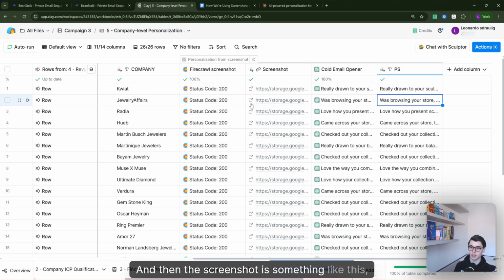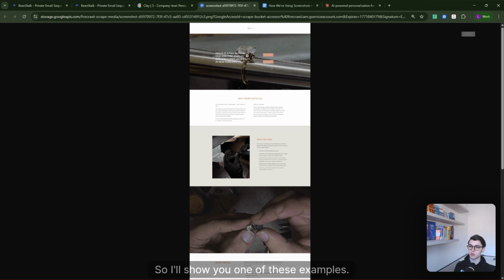And then the screenshot is something like this, right? So I'll show you one of these examples. This is literally the screenshot of the entire page of the company website. And as you can see, the reason why we're using screenshots and we're not just using a Claygent column to go to the website, analyze the text, and then output some personalization is that for most of these jewelry stores, their websites don't contain much text, but there's a lot of images, a lot of pictures, right? And so you want some sort of AI that's able to look at the pictures and output some sort of personalization, some sort of reasoning, or even just describe the pictures, right?